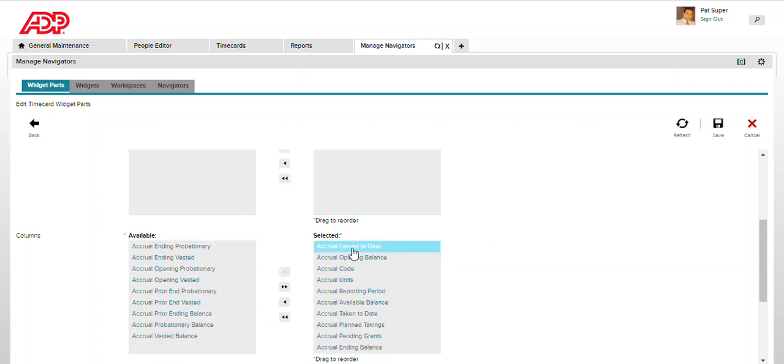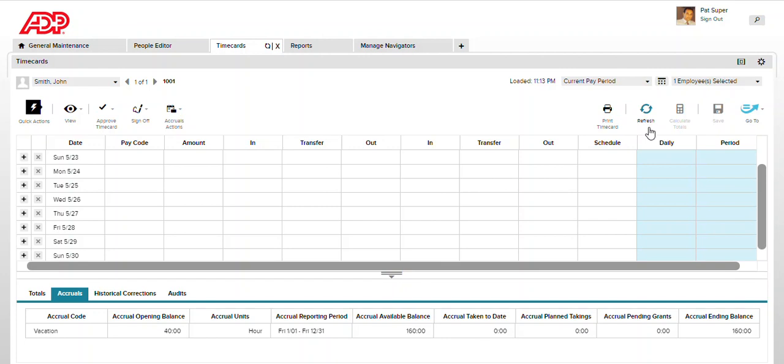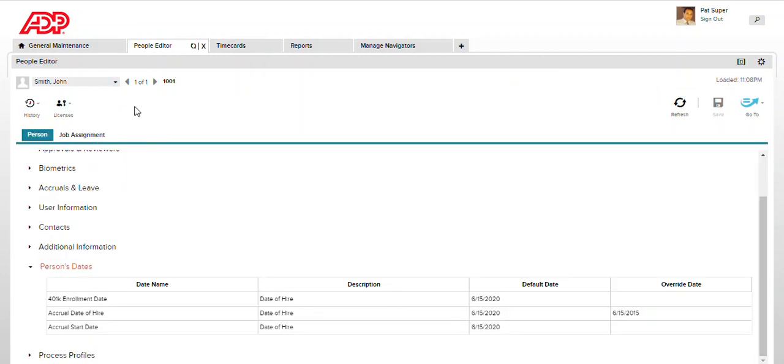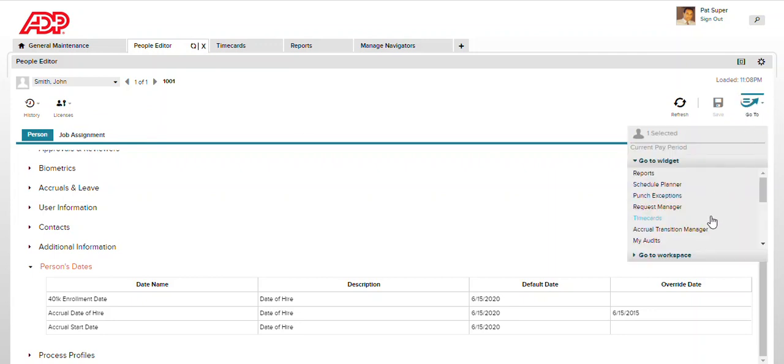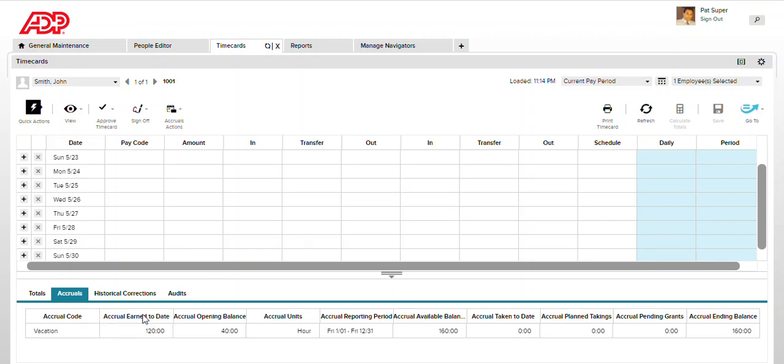Add that here. You can rearrange it just by dragging this and putting it wherever you want. I'm not going to do that, so I'll just put it right here and save this one. Okay, and then refresh it. If you want to refresh the way I do, I just go to this page and then click on go to and then click on this, and then you can see the magic. And there you go. So this is where you can see now how much you have earned. Accrual earned to date. This is what you earned.